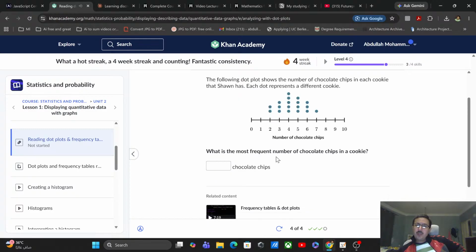What is the most frequent number of chocolate chips in a cookie? This one. 1, 2, 3, 4, 5. Frequent. 4. Number of chocolates. 4.